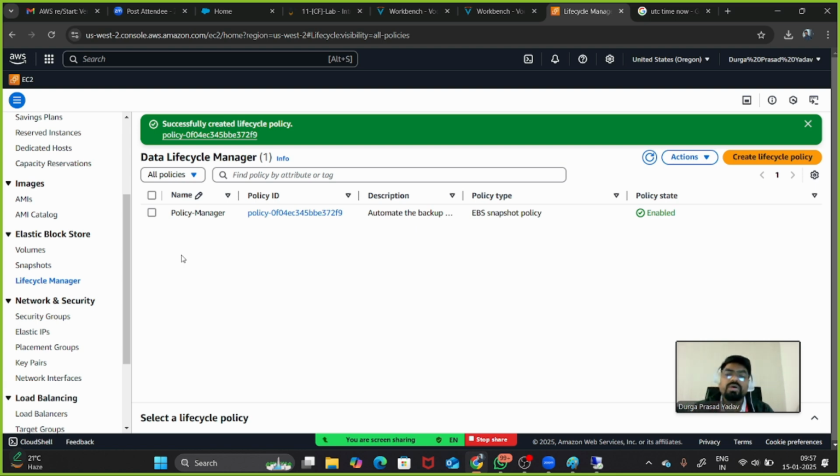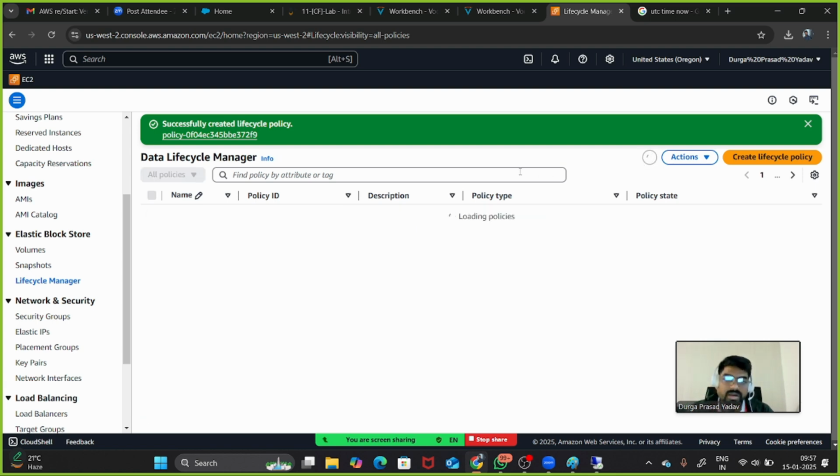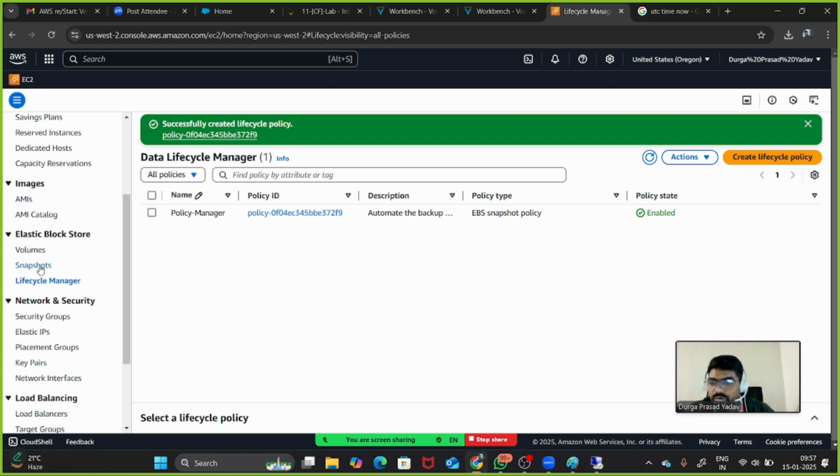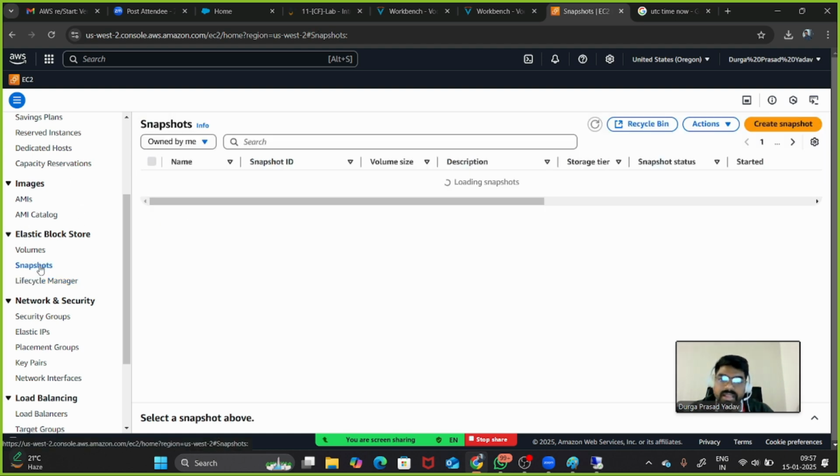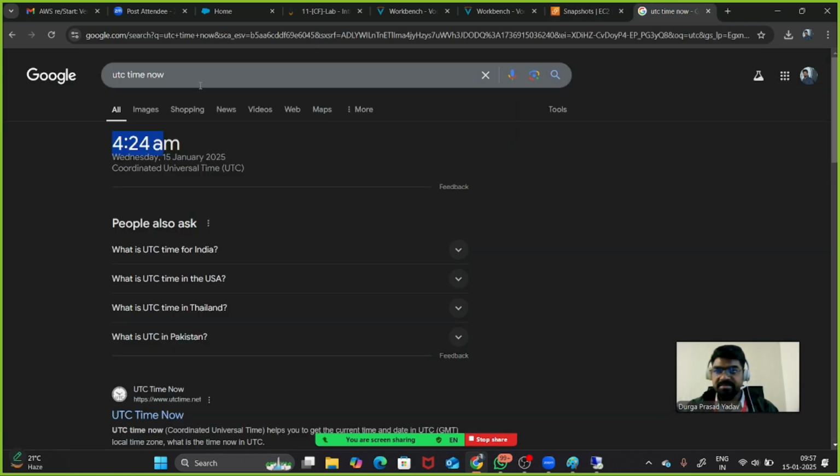Perfect. So what we have to do is we have to go to the snapshot and just verify whether it is coming or not. So it will come as per the given time, UTC time 4:27. After 3 minutes it will come.